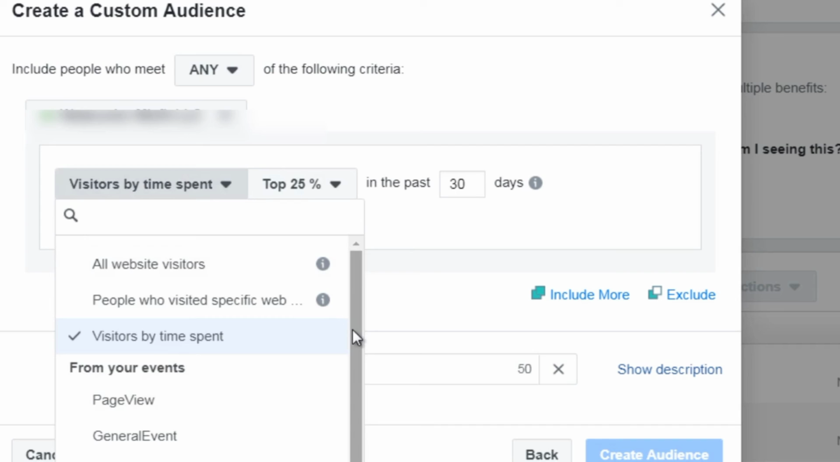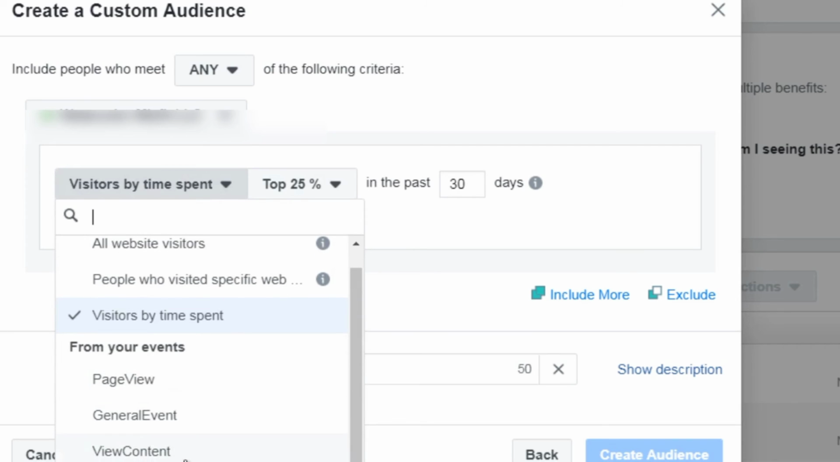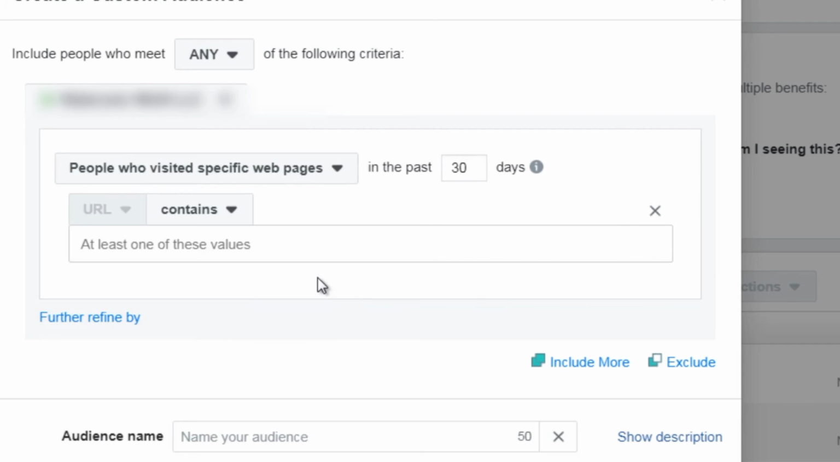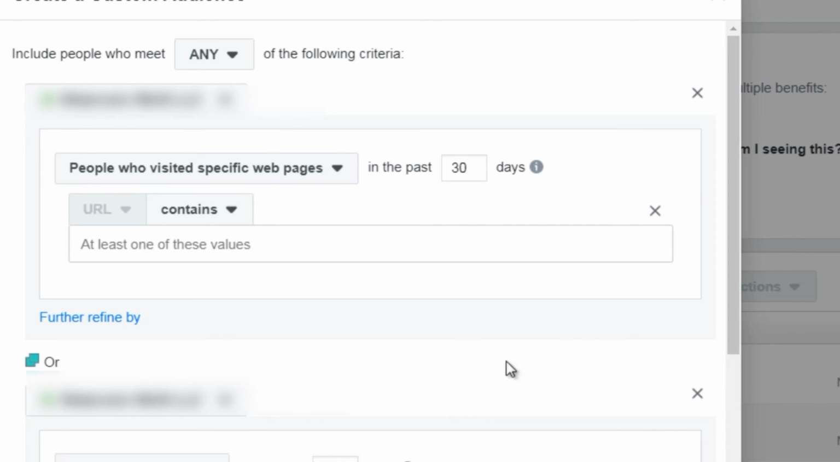So you could do that. You could do specific events like page view, general event, view content, or purchase. Now, if it's a specific web page, then you're going to want to enter the full URL. Or what you could do is say anybody who visits a specific web page that has the keyword blog in it or paint, something like a keyword. Now, what I would recommend is to enter the full URL right here. So you could have one here, you could include more, like so. So you could click that and include more and more and more.